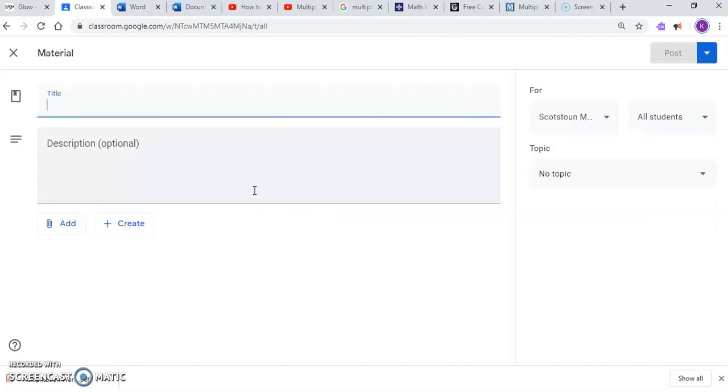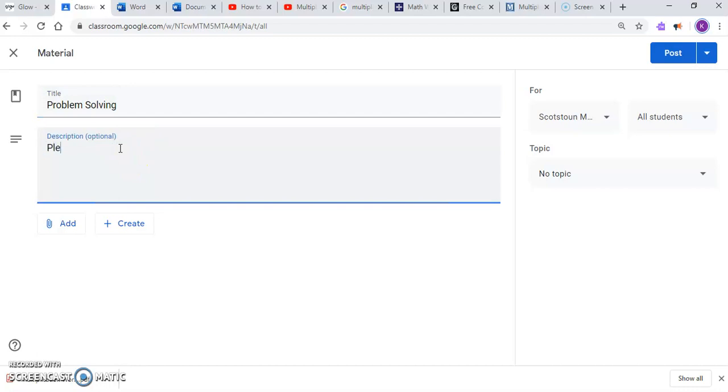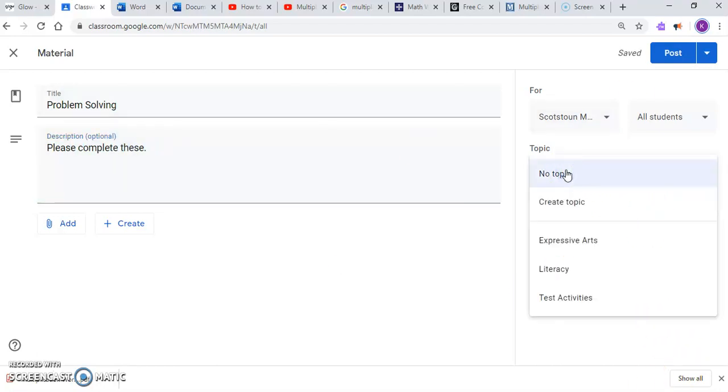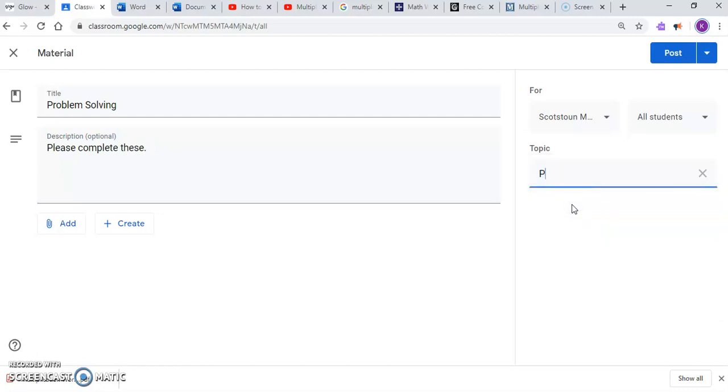So it's very simple. You click on material. I have actually found some problem solving kind of little tasks. So it's just problem solving. You can add in a little description if you want. Please complete these. So I can see there's no topic at the moment. So what I want to do is, because it's problem solving, I'm going to create a topic of problem solving.